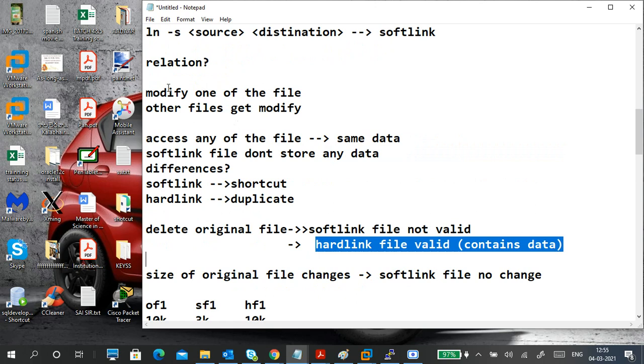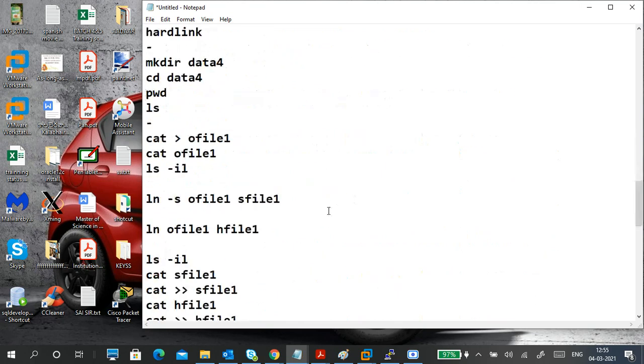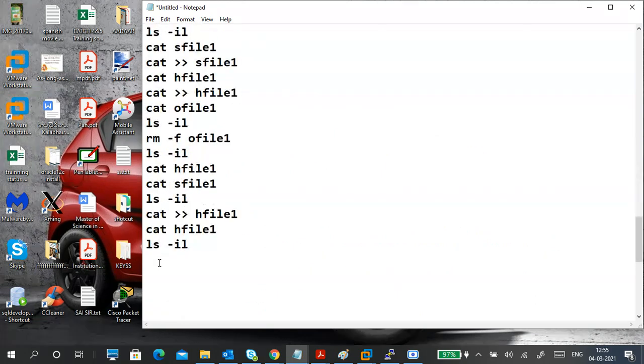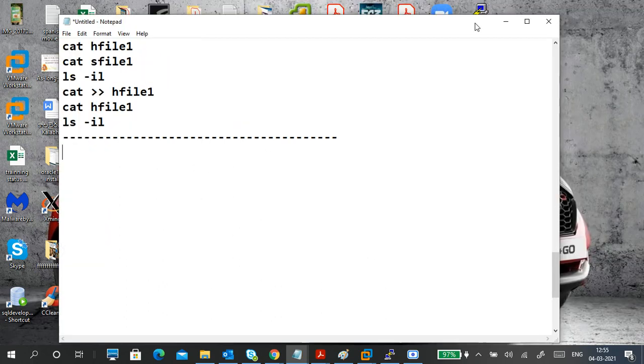Add the data to any of the files and check with the other file, then you will understand what the difference is between the original file and the hard link file. It's also a common question in interviews, and also very useful while you are working with Linux.